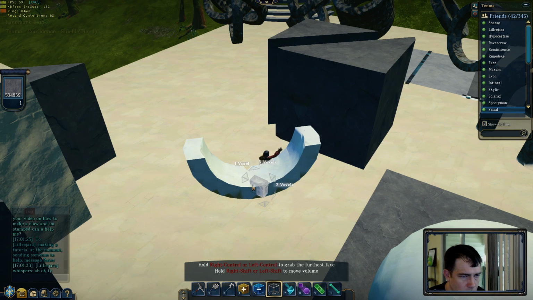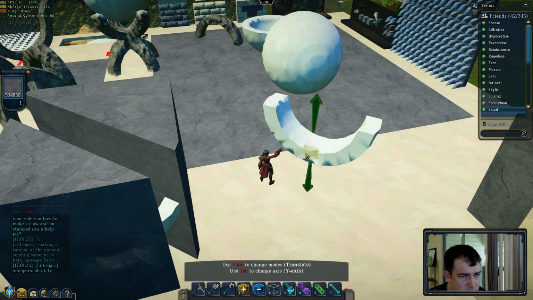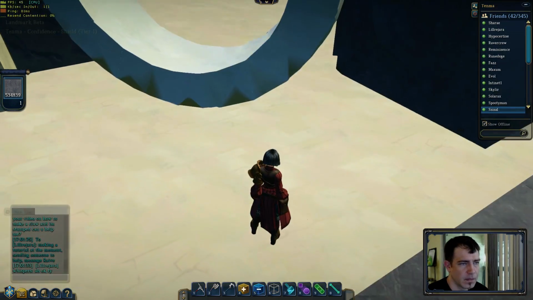And pull it out, copy, paste, mirror, tab, mirror. And then we'll just get that put into our position here, and we'll be almost done. If I can get it into position. There we go. So now we have a half circle.